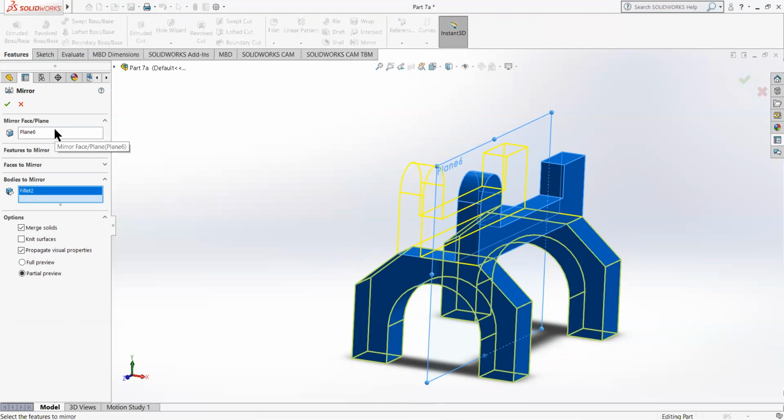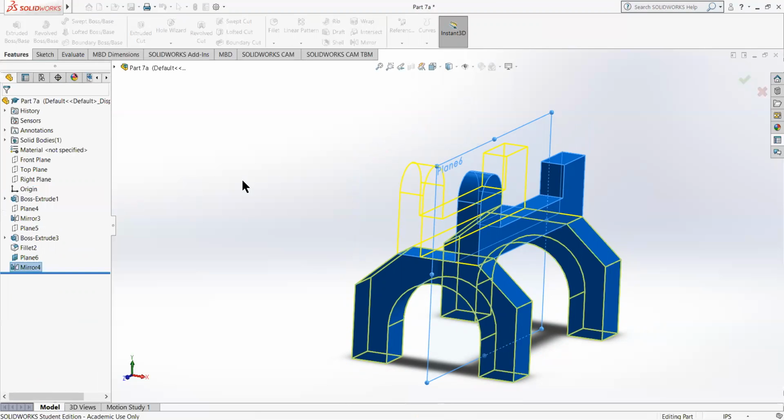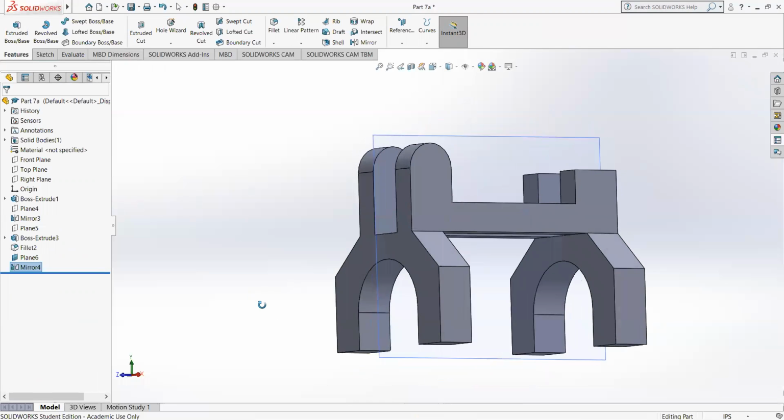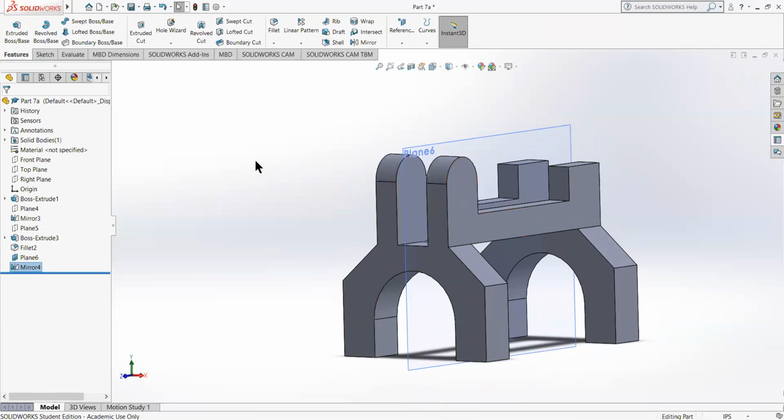I'm going to mirror this feature across this plane. The plane was already selected. It was on bodies to mirror. I can leave this on because it's all connected. There's my whole piece. Put a hole here, let it cut all the way through. All right, that is it.